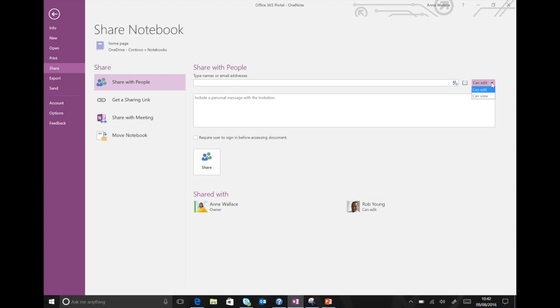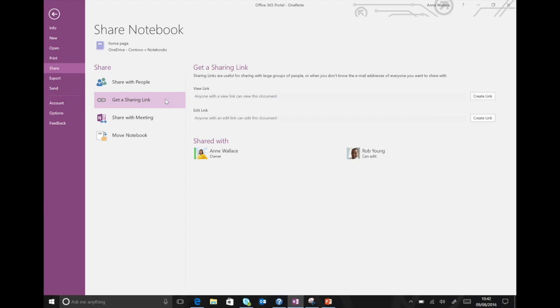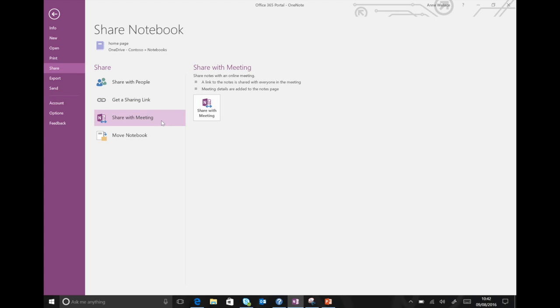If we didn't want him to be able to edit the document, we can put on View mode, so we can only see the document. We can also get a sharing link, and we can create a view link or an edit link. We can share the meeting, so if we have online meeting notes, we can share it there. And we can also move the notepad to another location.